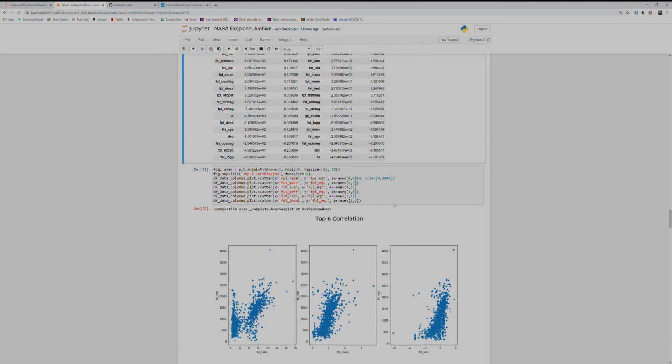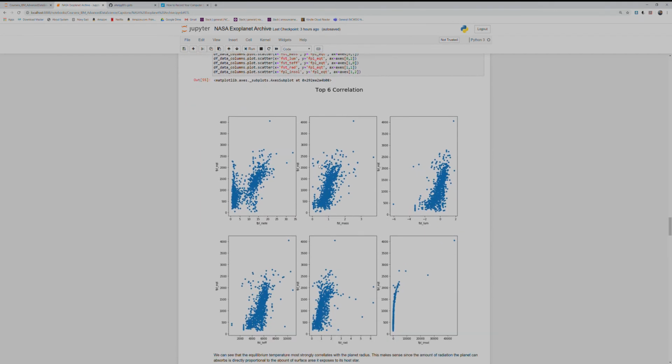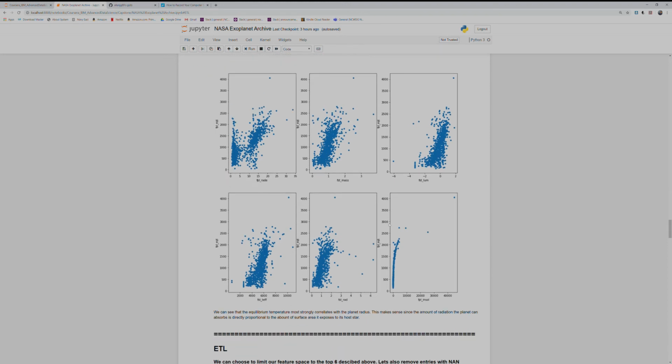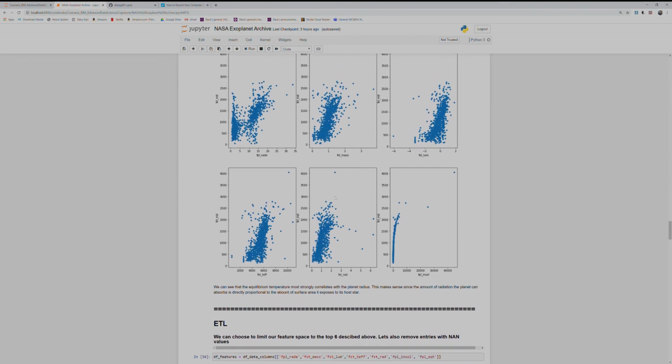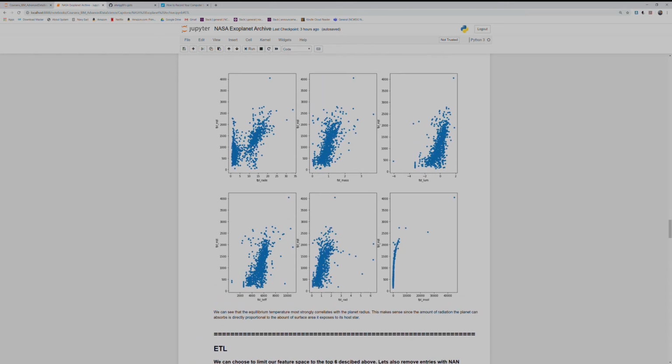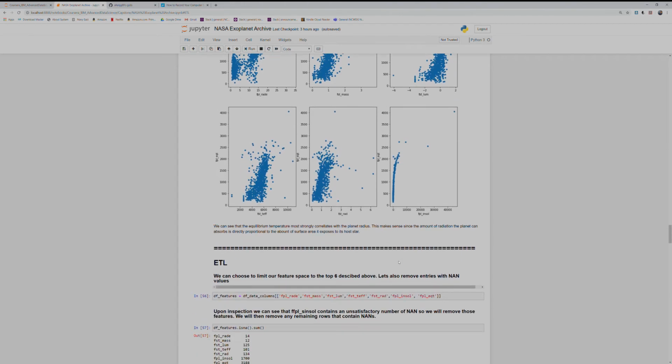So what I did was create a scatter plot of the top 6 features that most strongly correlated with the equilibrium temperature. Here you can see the equilibrium temperature on the y-axis and the other features on the x. And just looking at the scatter plots, it does look like there is some dependence there. It doesn't look completely random.